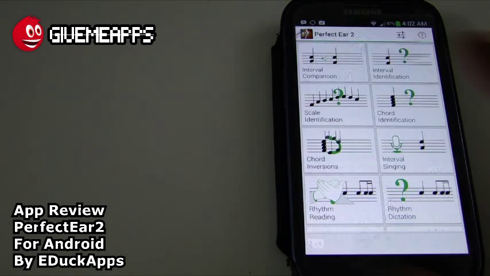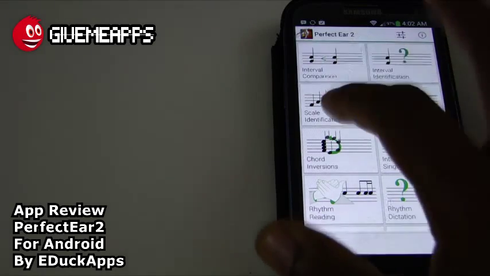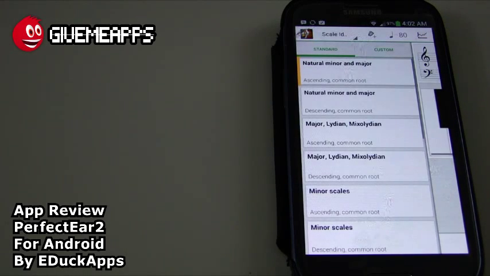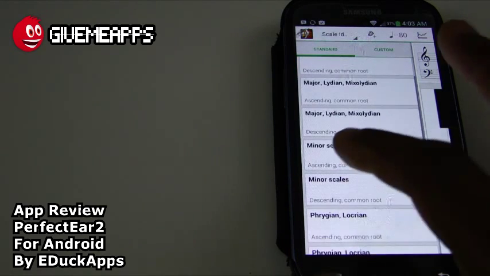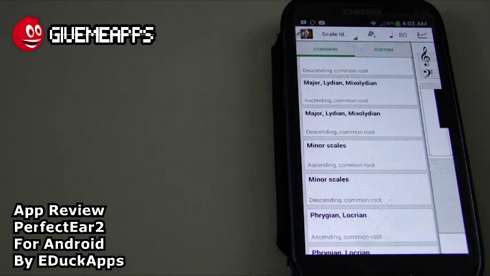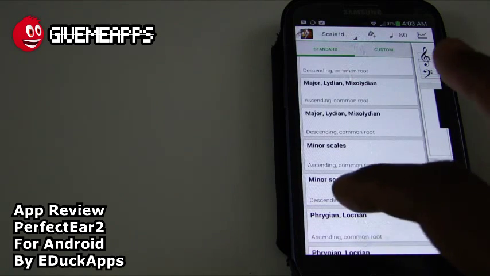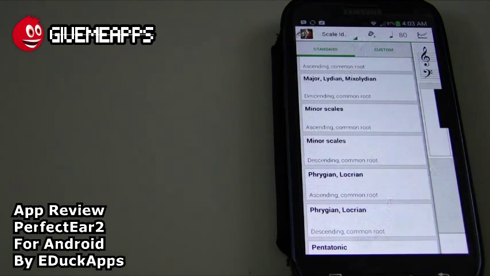Scale ID. Big one. Can you identify the scale? How good are your ears? Can you identify whether you're hearing a major scale, minor scale, whatever mode, Locrian, Phrygian? Let's go. Scale ID. Take a look here. Natural, minor, and major. You have your major, Lydian, Mixolydian, descending, common root, ascending, minor scales, ascending, minor scales, descending, Phrygian, Locrian.